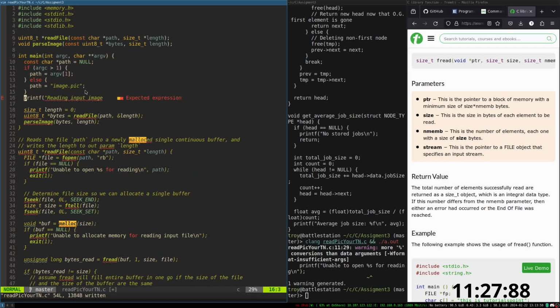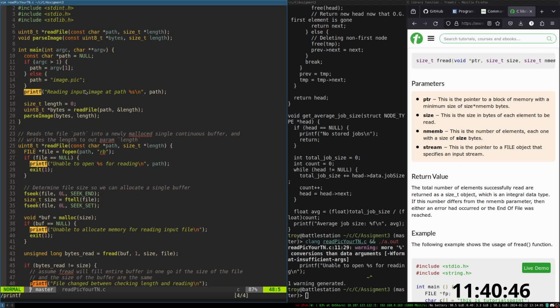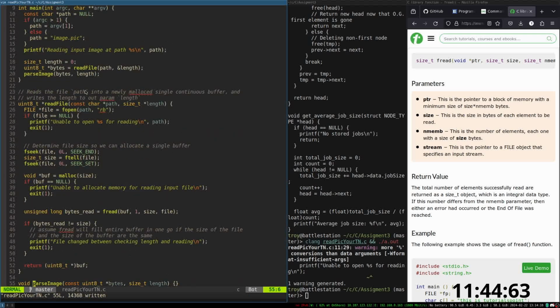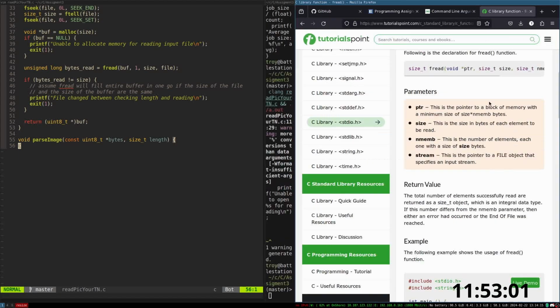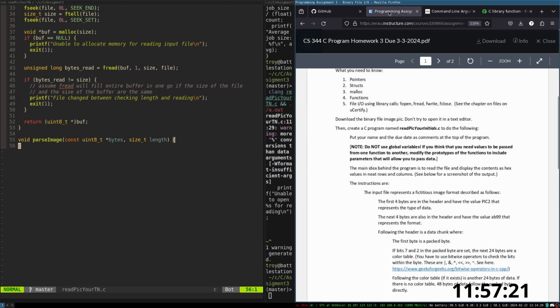Okay, so then let's print out the path we're doing here, reading input image at path, with a new line. Did I miss any other new lines? Nope. Okay, cool. Yeah, so parse image. Okay, now we have to start implementing his little spec here. So I'm going to make this guy really small. Yeah, I made my terminals bigger. Hopefully that'll help you guys with reading some of the code. I know it was small last time.